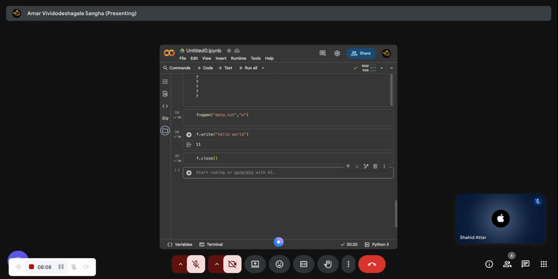Just give me a thumbs up if you are clear with these three codes. That's it. Not much in file handling. Am I clear, guys?